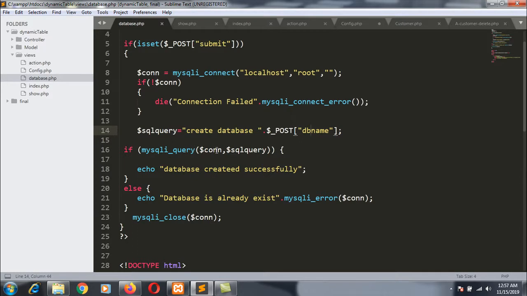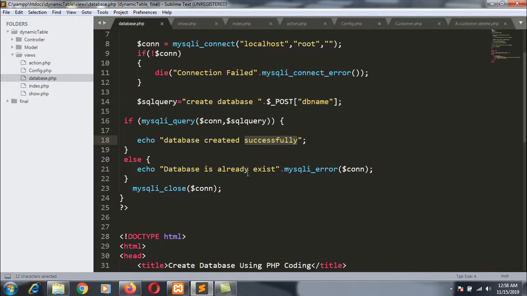This function has two parameters. The first parameter is connect, to check the current database connection, and the second parameter is the SQL query. And if the function is successfully executed, then show the message that the database created successfully, else the database already exists. If I already have that database in my local server, then show the message the database already exists, and close the mysql connection.